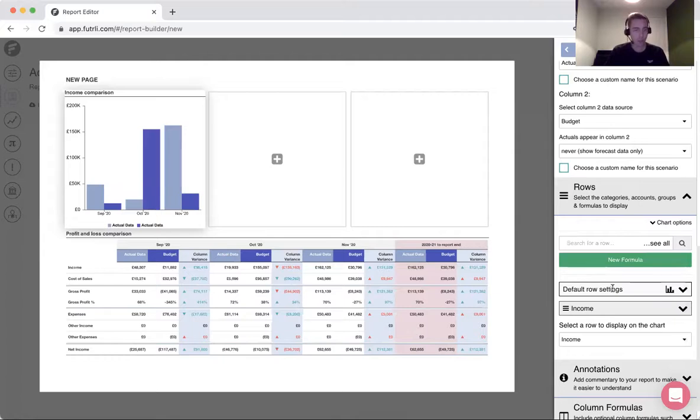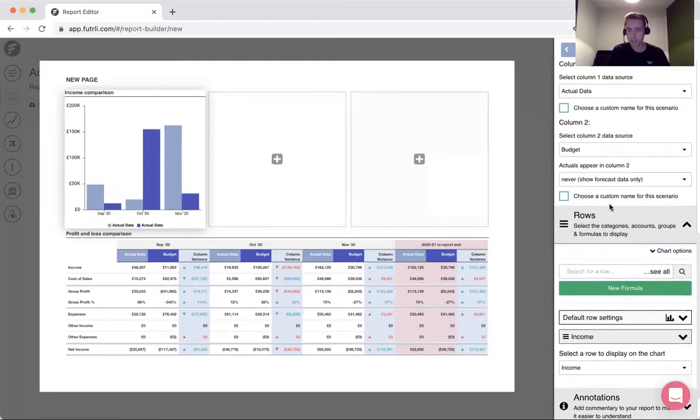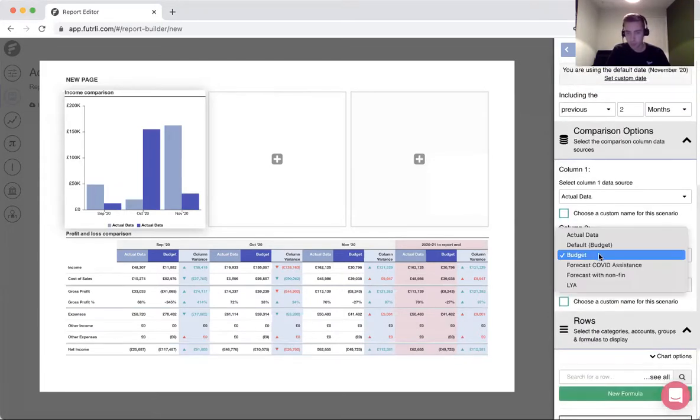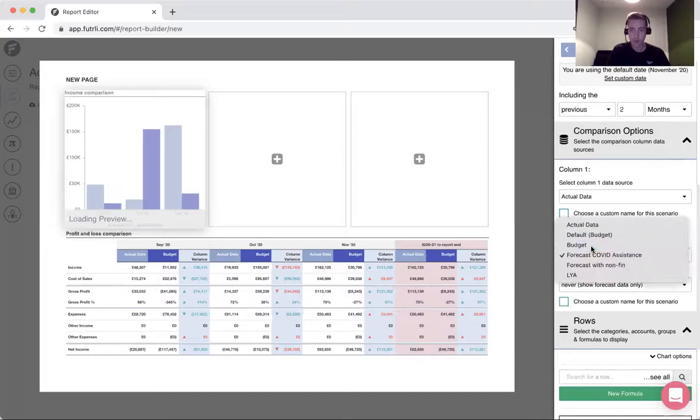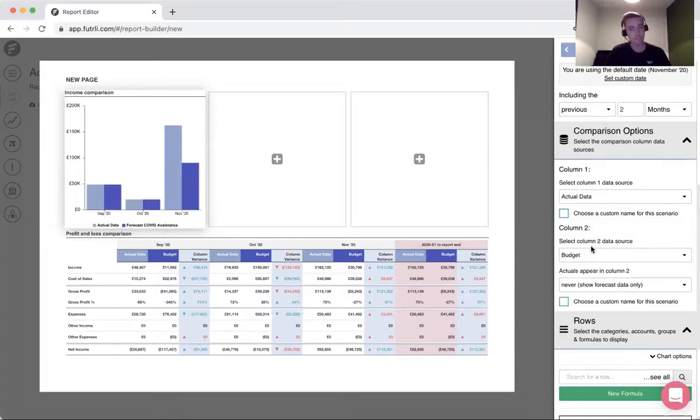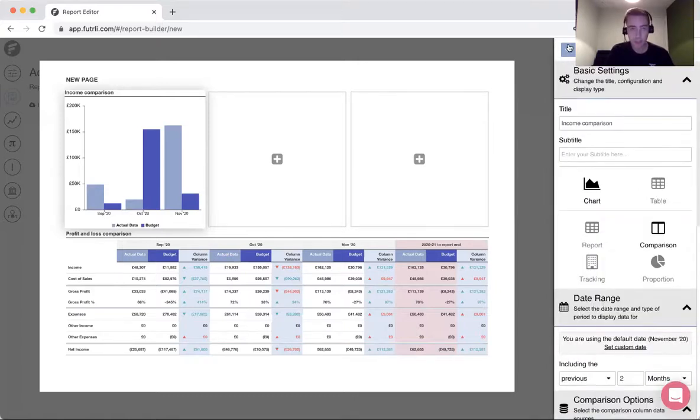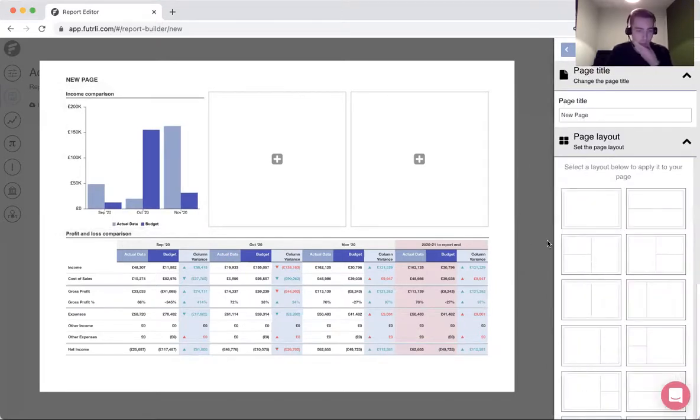Cool. So we've now got that comparison then. So a nice difference between our actual data and our actual data. It seems I've selected actual data twice, or just budget. See if it's going to catch up. There we go, that's better. Cool, it's actual data against budget. Then click done. That's a nice comparison there, so we can see the figures accordingly.